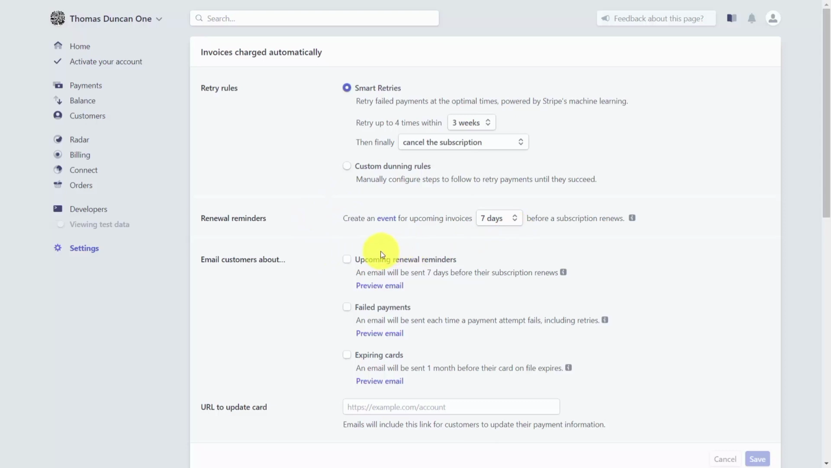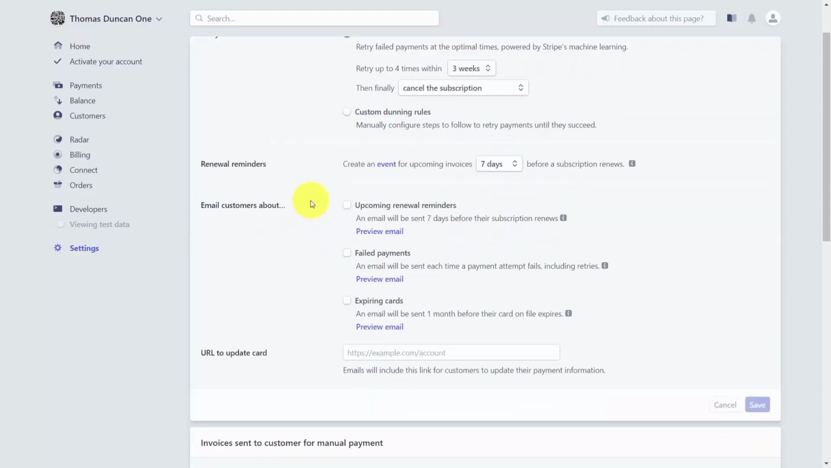Now once you've invoiced someone and you have a certain number of days, you can set the invoice so that the individual will get reminders from Stripe. The one thing that you do have control over is the system of emails that Stripe will send on your behalf for renewal reminders, failed payments, and expiring cards.